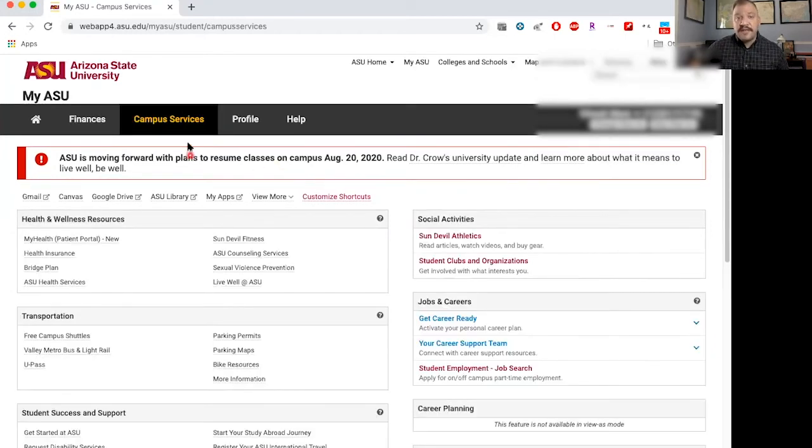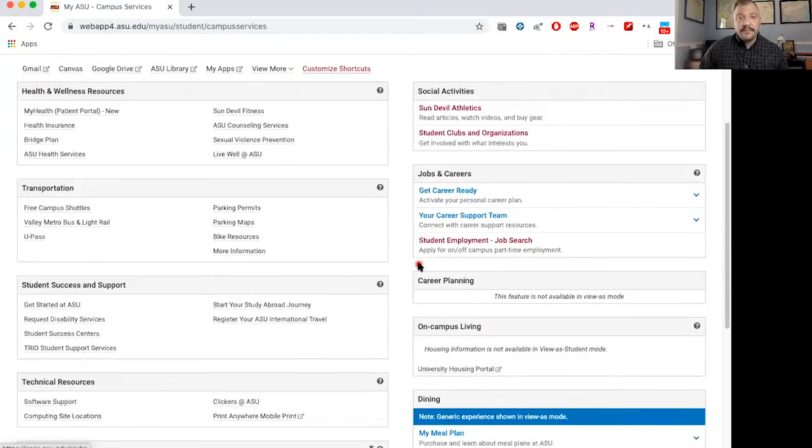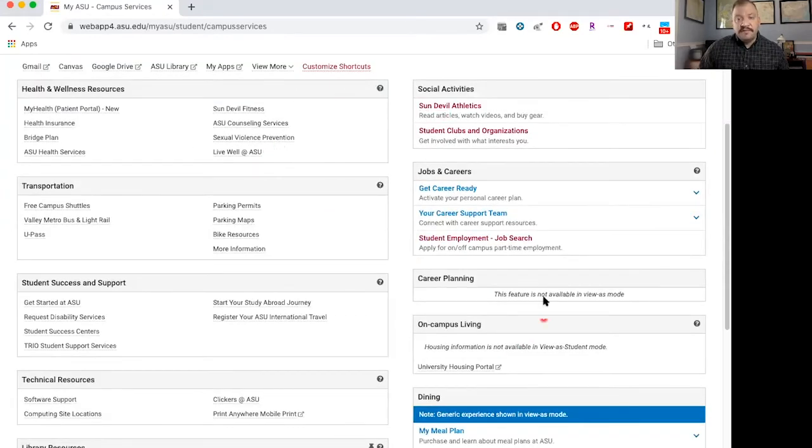The next tab over is our Campus Services tab. Here you'll find a link to a lot of different resources that are available to students here at ASU. So you'll find health and wellness resources. So if you want to schedule an appointment to visit the clinic on campus, if you want to see health insurance information or counseling information, you'll be able to find all of that here. You'll find transportation. So if you want to buy a discounted student bus pass or light rail pass, if you want to buy a car and park it on campus, you'll be able to get parking permits. So a lot of your transportation things will be taken care of right here, as well as student success, academic support, and library resources as well.